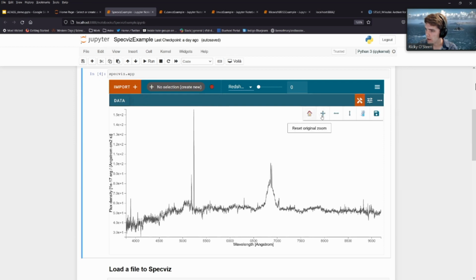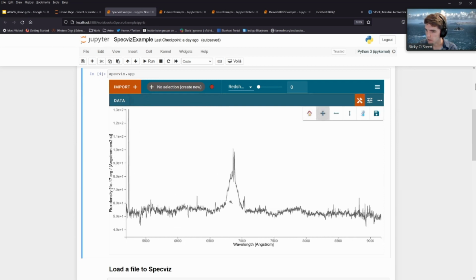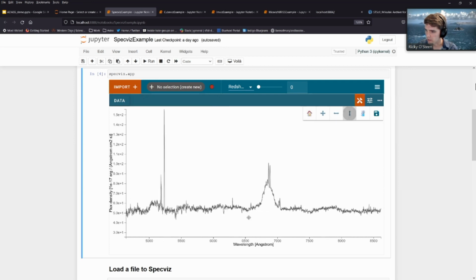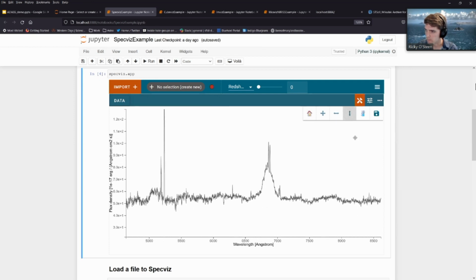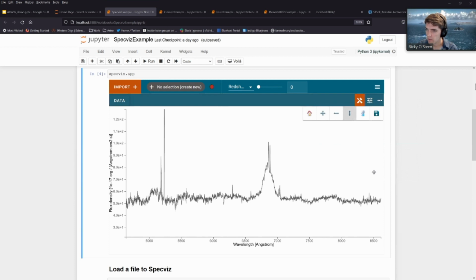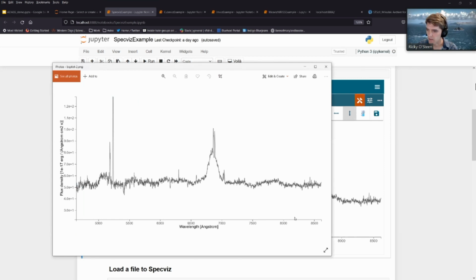In this toolbar, I have things like panning and zooming. I can reset the zoom. I can zoom on either the X or Y axis independently. I can also always save out a PNG of what is displayed in this plot. So if I open that, drag that over onto the screen I'm actually sharing, you can see this saves out just exactly what is shown in this viewer.